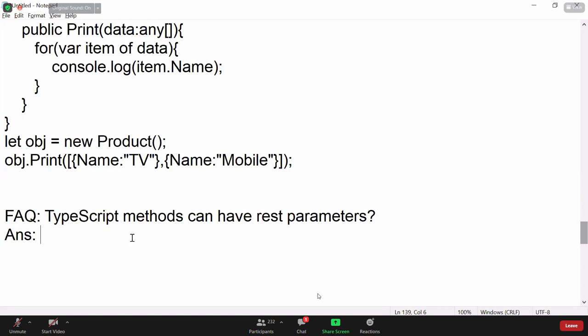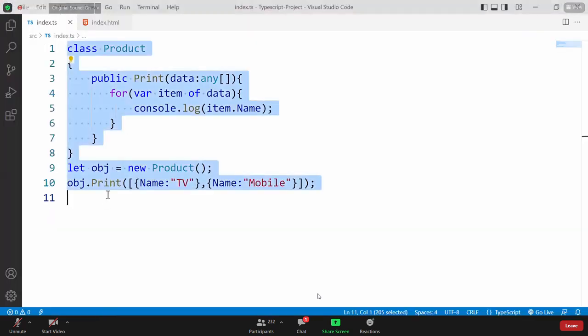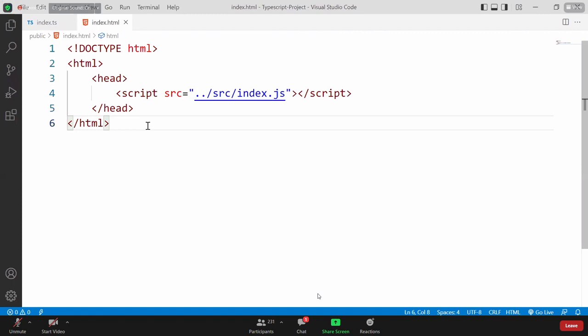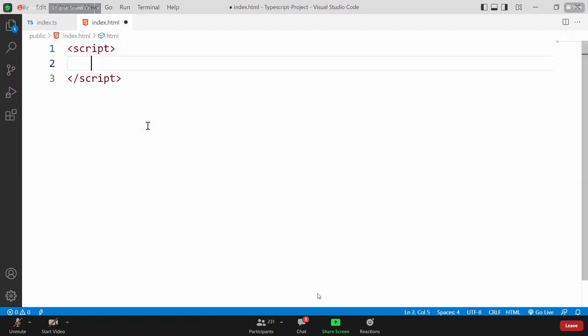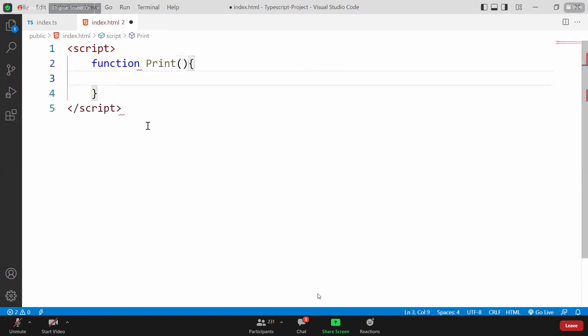REST parameter means a single parameter that can allow multiple arguments. More than one argument is allowed through one parameter. That is what a REST parameter actually is. In JavaScript, how do you write REST parameters? I hope you know that. Suppose this is your JavaScript function, function print. Now in the function, how to configure REST parameters?